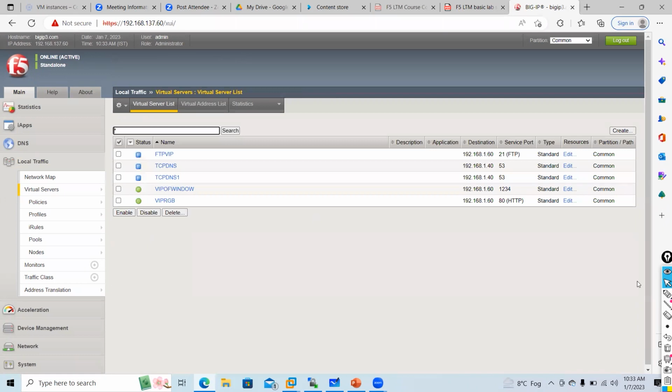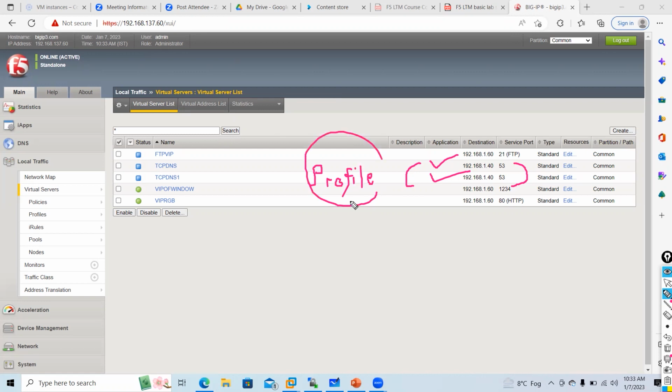One will handle your TCP traffic of DNS, one will handle your UDP traffic of DNS. And how is it differentiated? It is differentiated based on your profile. So that is why profiles make F5 intelligent. It makes a difference whether it's a TCP profile or UDP. If you don't have a profile, then it will not determine.